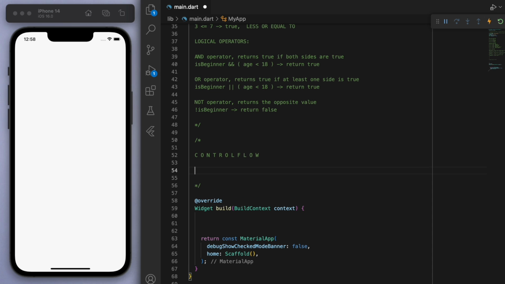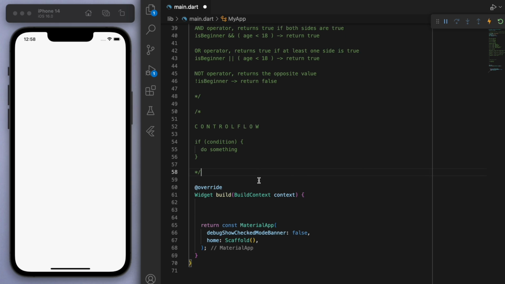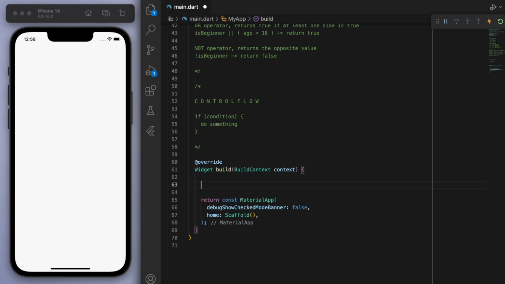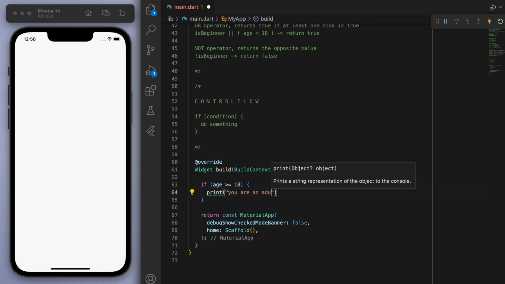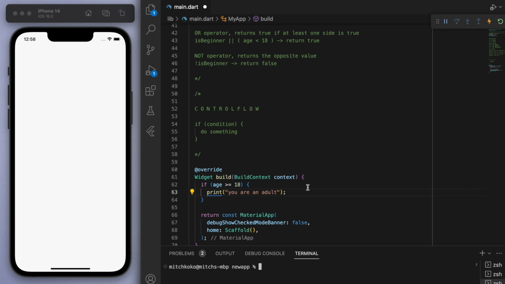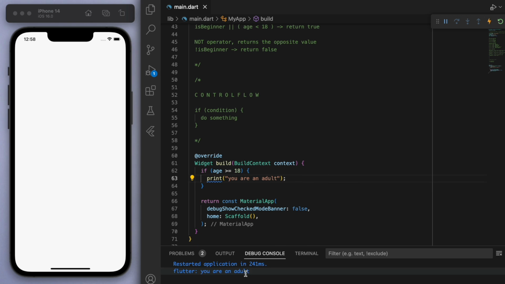So for example, the very first one that anyone needs to learn about is the if statement. So the way it works is if a certain condition is true, then let's do something. So for example, we could say if age is greater or equal to 18, just print you are an adult. Right, so let's try this out. You can see, yep, if I restart this, our age is definitely above 18, so yep, we are an adult.